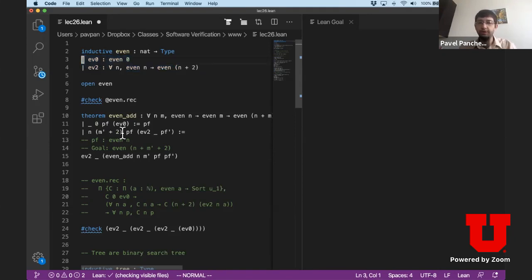Questions about this idea of recursing over a proof term?